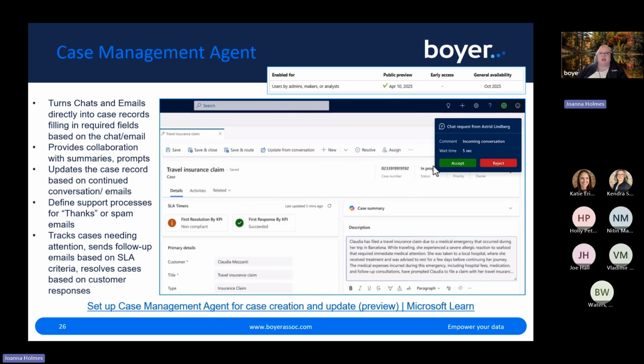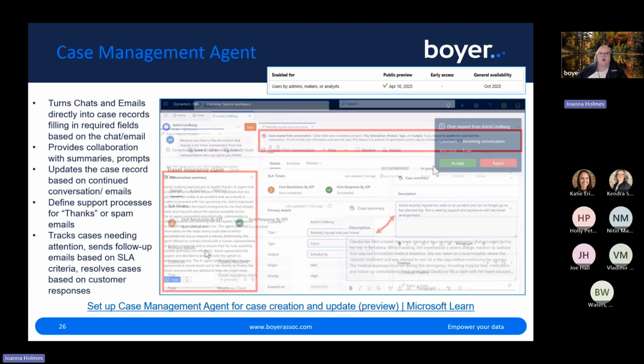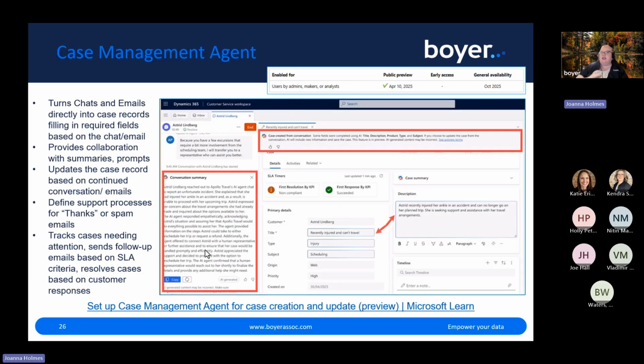So for my case management agent, let's just walk through a scenario here of how it works. I see a chat coming in as a customer service representative. When I click it, it's going to highlight the chat that this customer has been having with our chat agent to begin with. So I get that nice summary as a customer service agent. And it's going to use that smart paste functionality again. It's going to say, okay, based on this conversation, I can tell you what the title of the case is, what type it is, the subject of the case. And we're going to start filling in that description with a summary of what's happened in this chat so far. Again, I can decide if I want to keep those or fill them in myself.